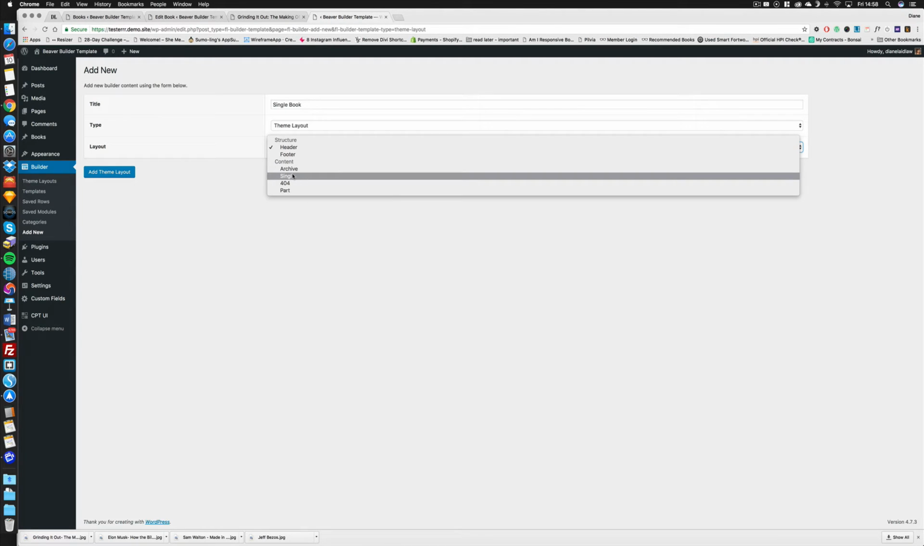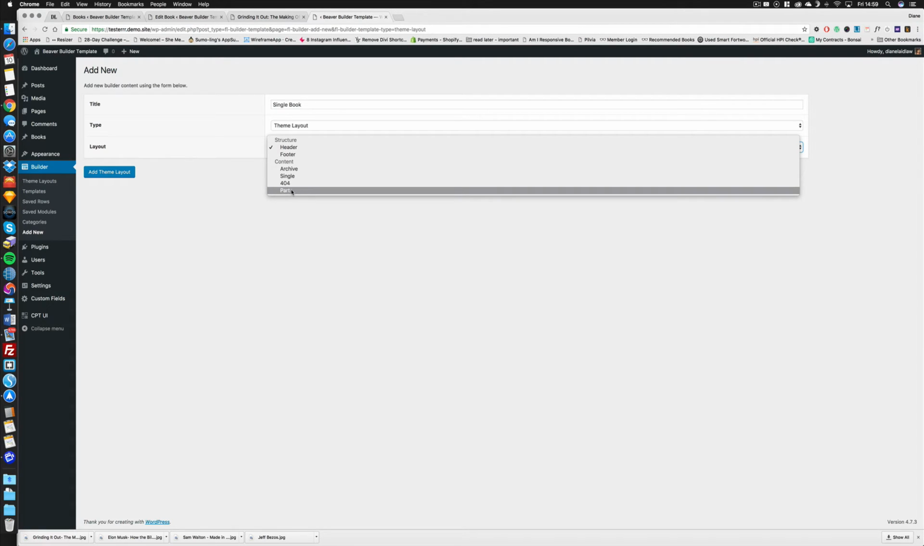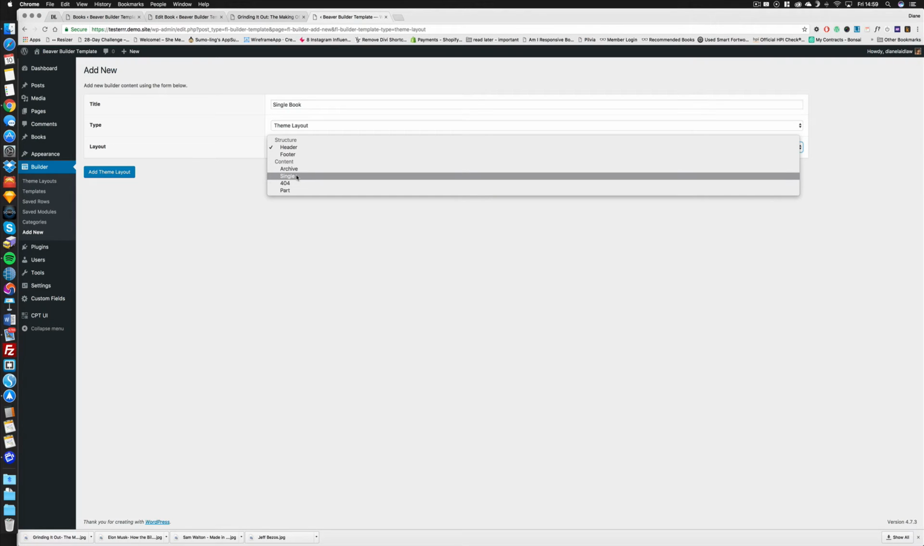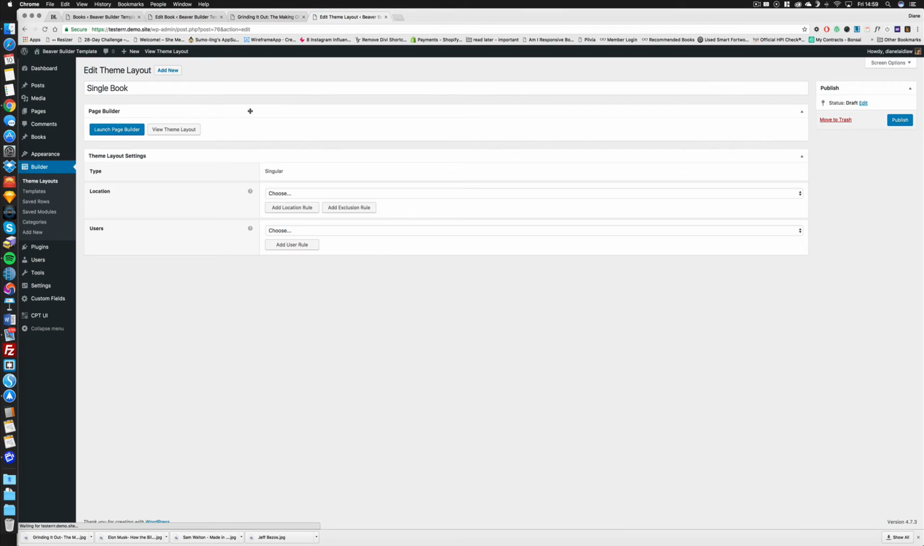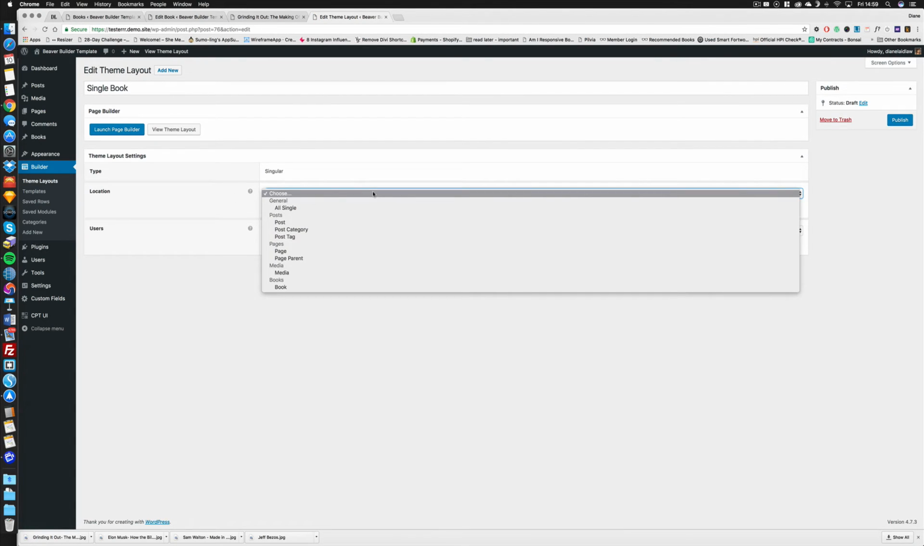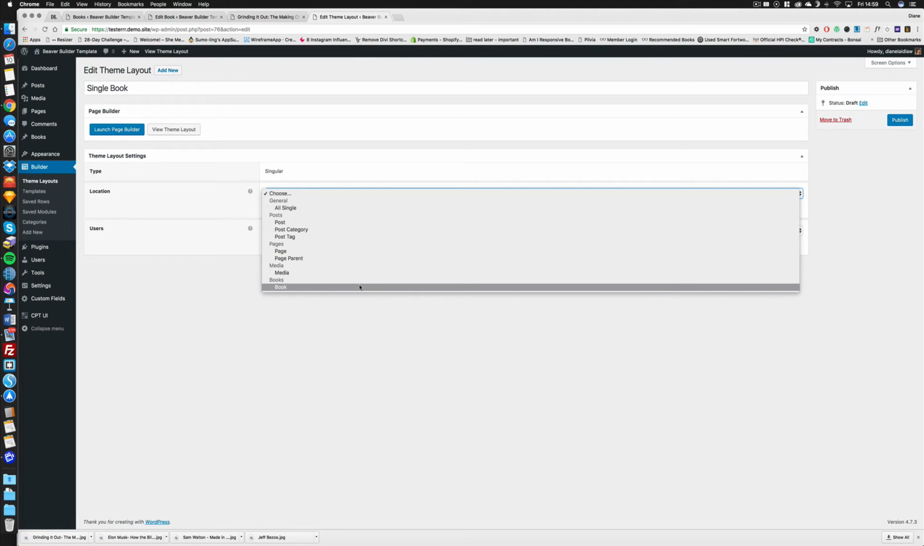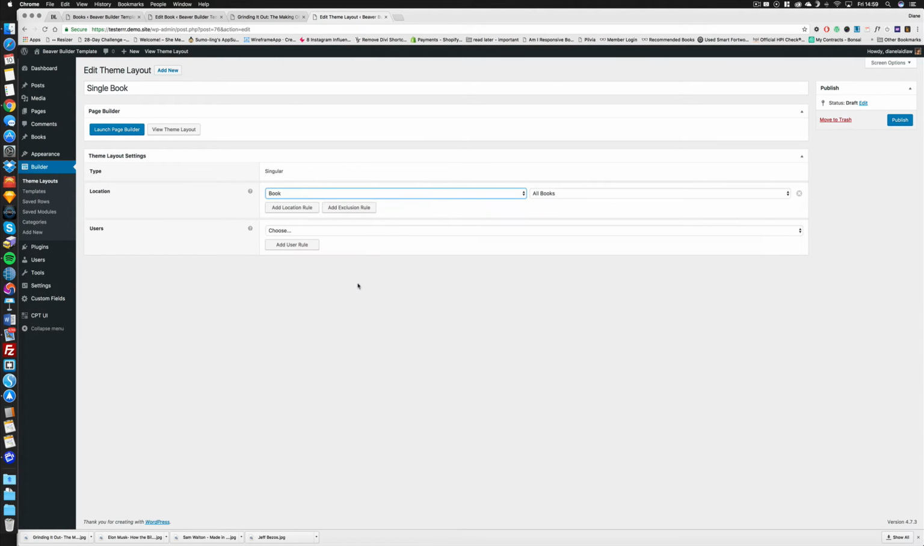Single would be our single book, our single page, our single post. 404, of course, we know what that means. And part, we'll talk about that later. So let's just use single and add theme layout. And here we can choose where this is going to go. So we could choose that this is going to go in the book custom post type. Okay. So here it's got all books, or do we want it for certain books? We want it for all books.